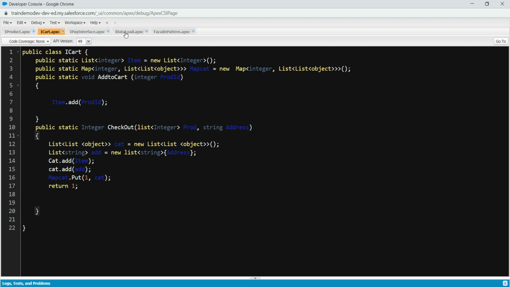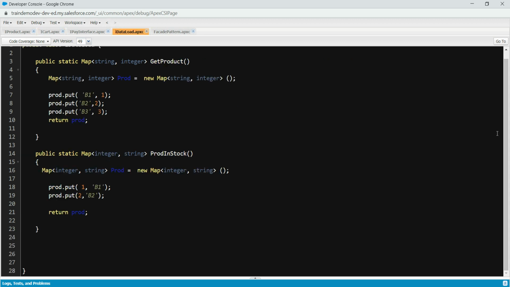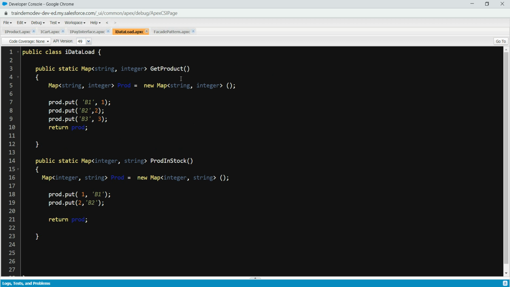And I've created this data load class, which basically adds the dummy data. It's like B1, B2. So I've used a map, and I presume everyone knows what collections are about. What I've done is I've added items like B1, B2, B3, just for the sake of simplicity. So these are the products available in the brewery, but these are the products that are in stock at the point of time.